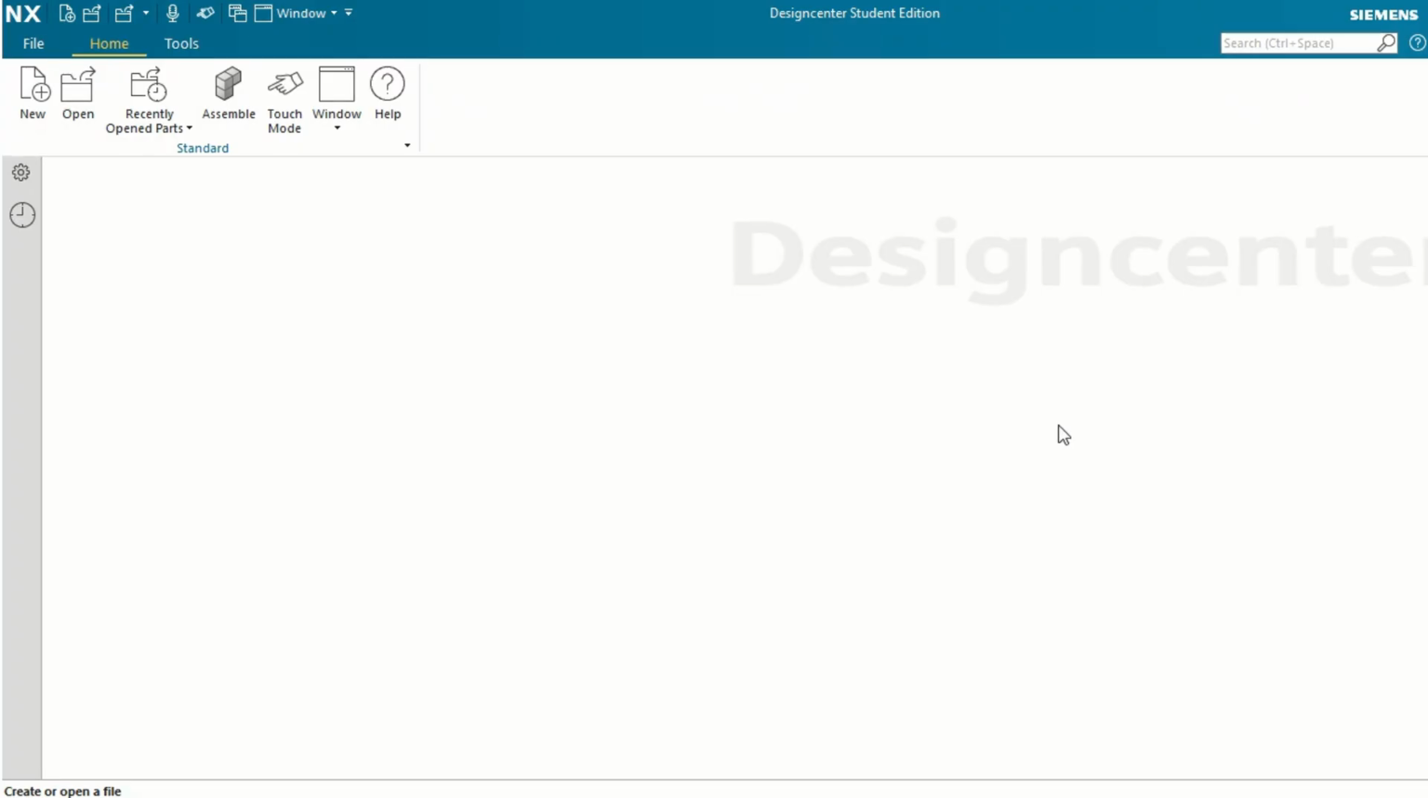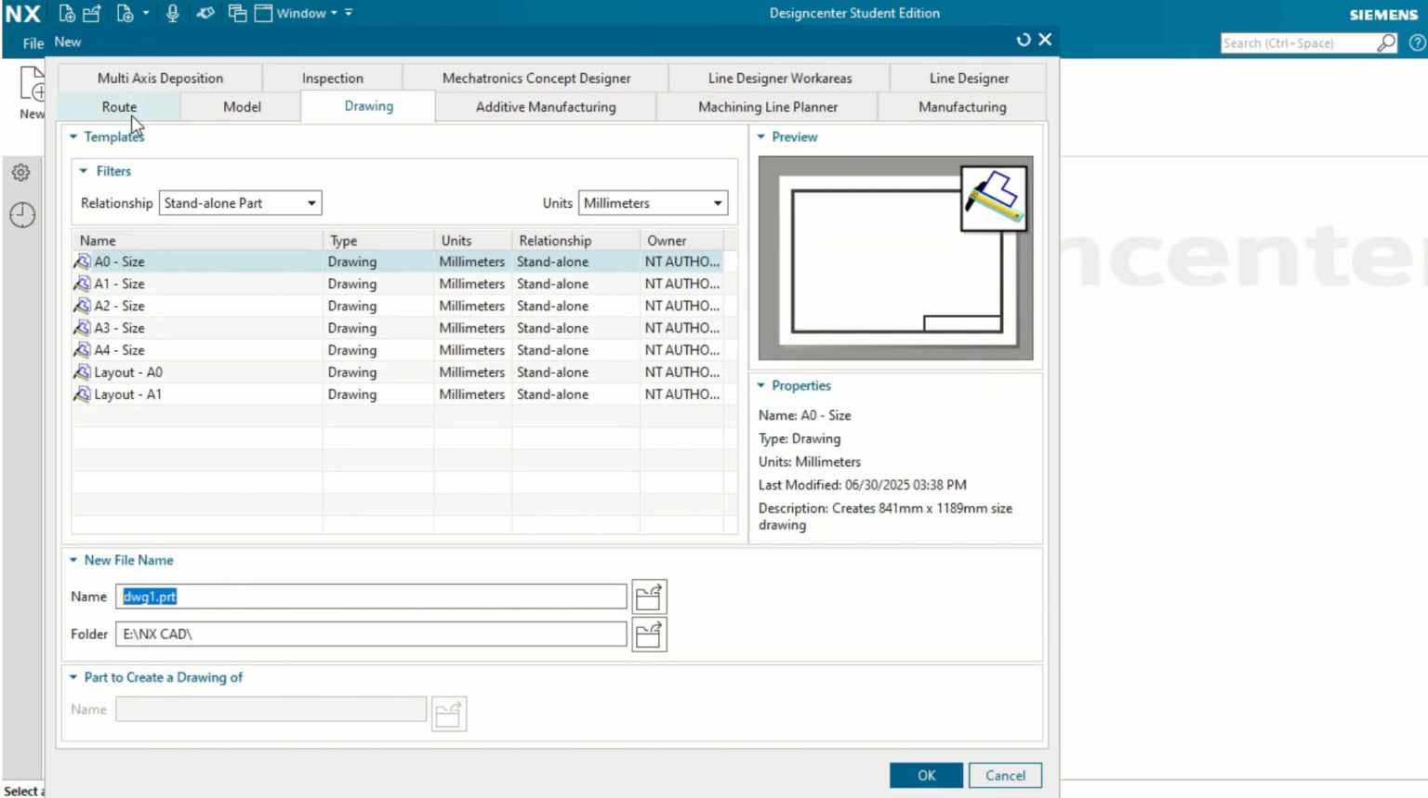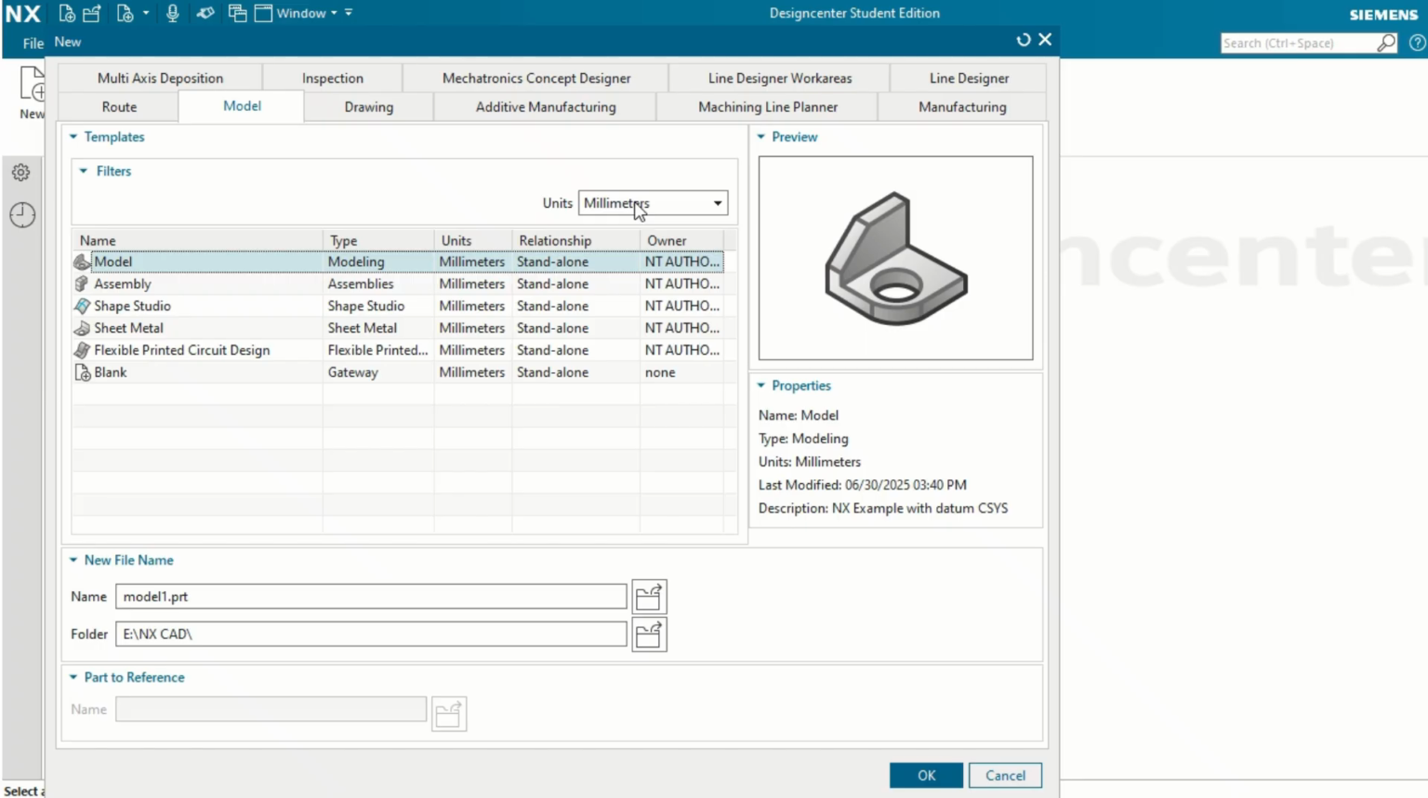Let's start creating sketches and 3D model practices using CAD. Okay, let's start with a new model, millimeter template. Let's give this exercise: first exercise, exercise 1.